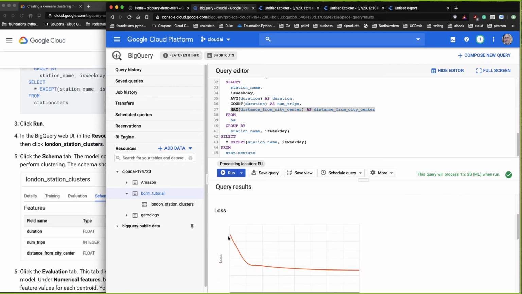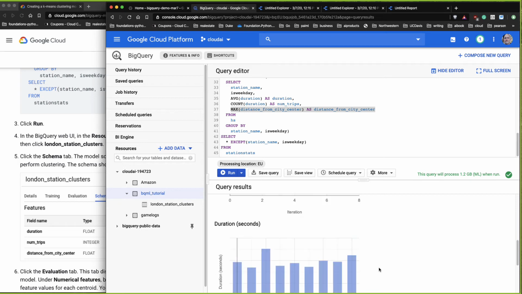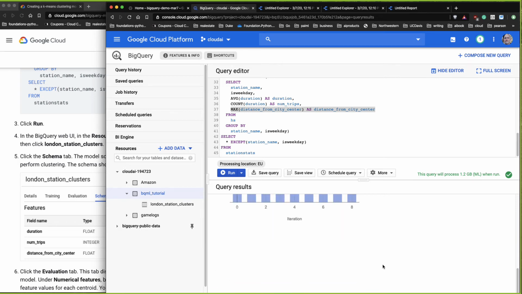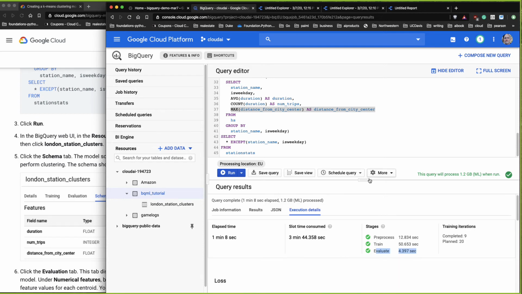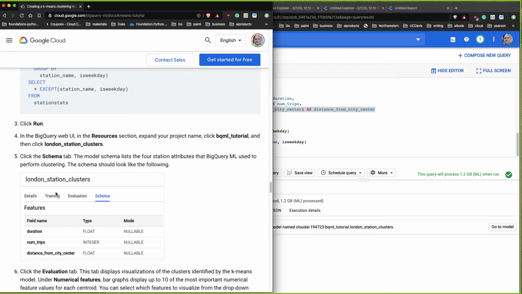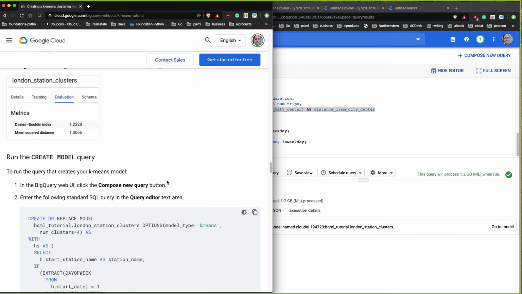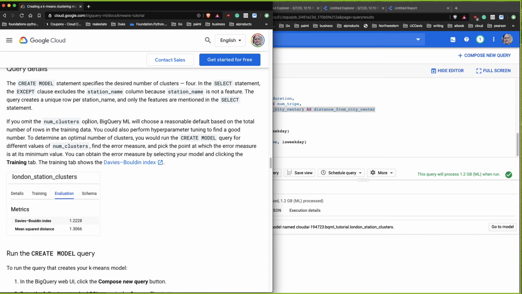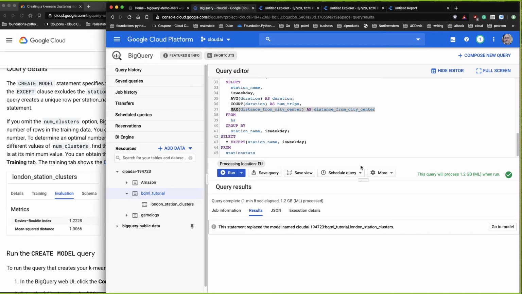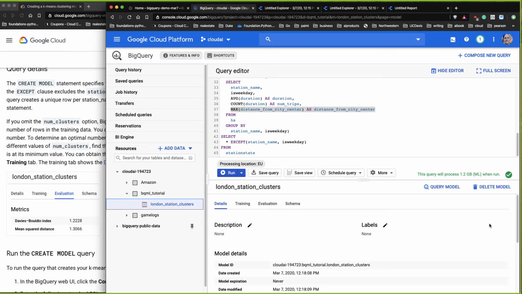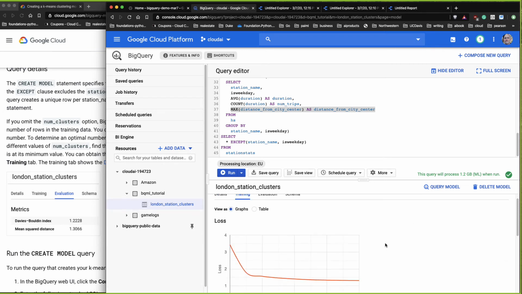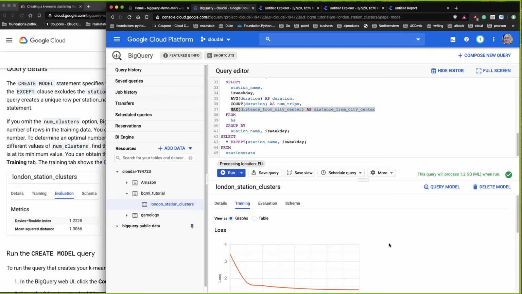Here's our training loss. You can see how it went through here. There's a whole diagram. Here's the duration. And I believe there are some more metrics here. Let's see, we need to get to the metrics and click on the training tab. Where is that training tab? Go to model. If we click on go to model, then you can click on training, and it has all this information about it.